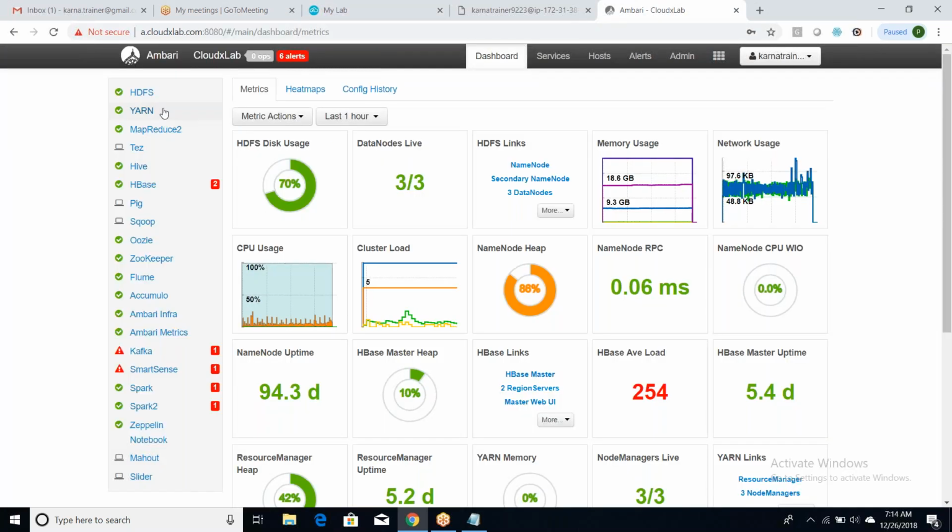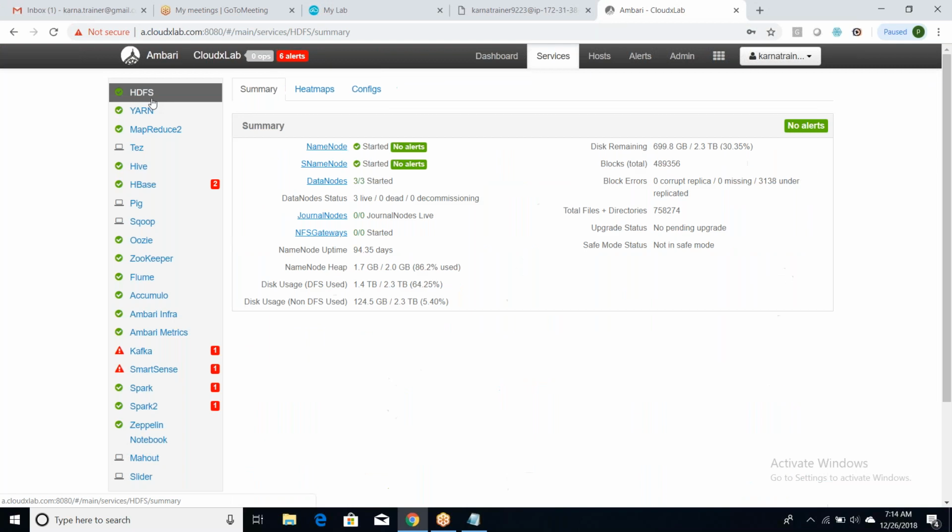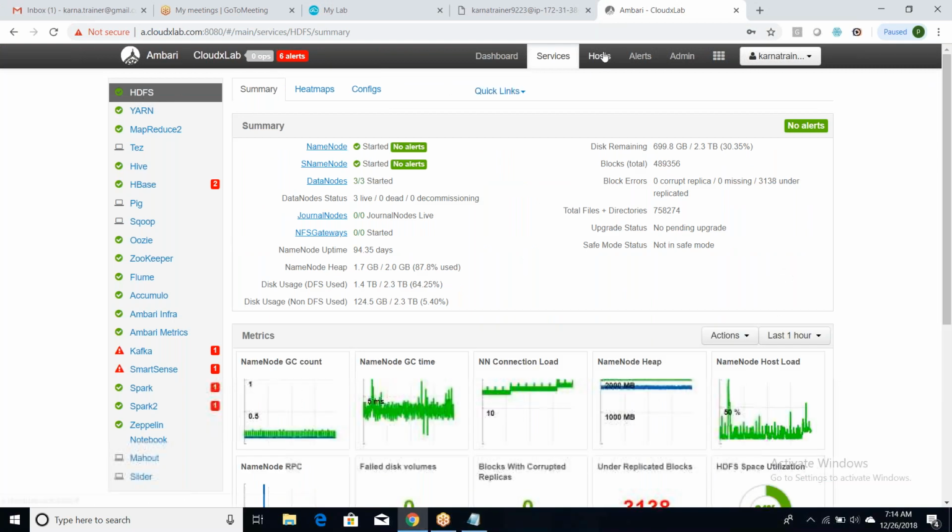Otherwise, you can simply type hostname. This is the hostname. See the IP address here: 172.31.38.146. To this node I got connected. So 146. Just see whether we have that in this Ambari or not. We can see something called Hosts here.